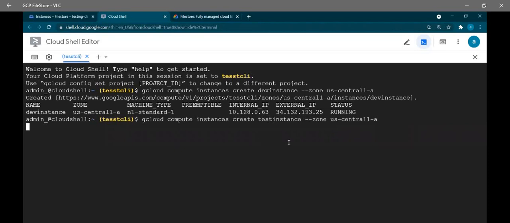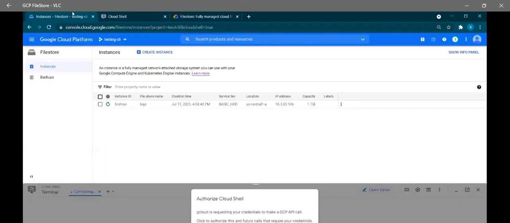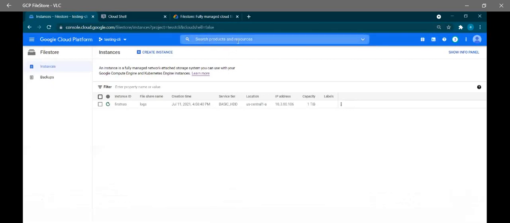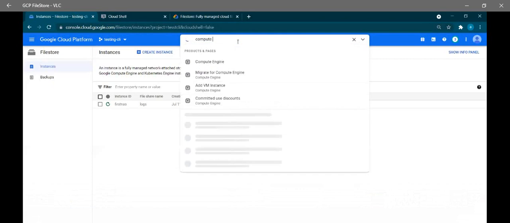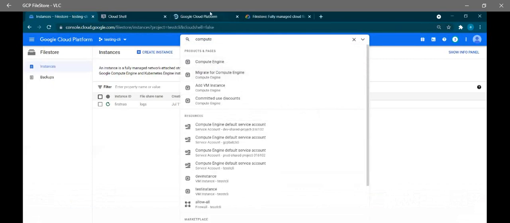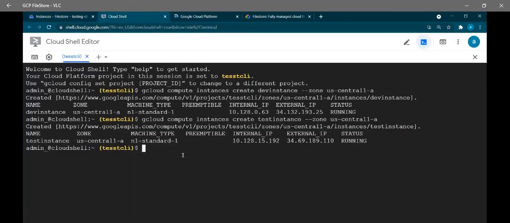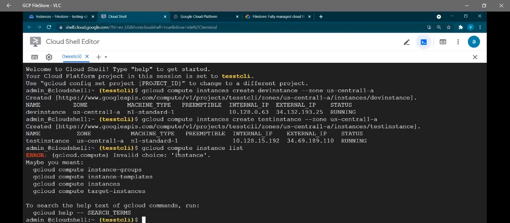Once the instances are created, you can log in using the console. Let me show you there as well. Where is the Compute Engine? Okay, both the instances are created. gcloud compute instances list will give all the instances. This command gives all the instances that have been created inside my project. Test CLI is my project, and inside the project there are a couple of instances.